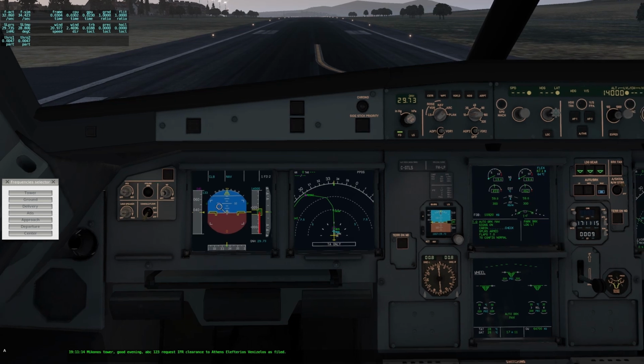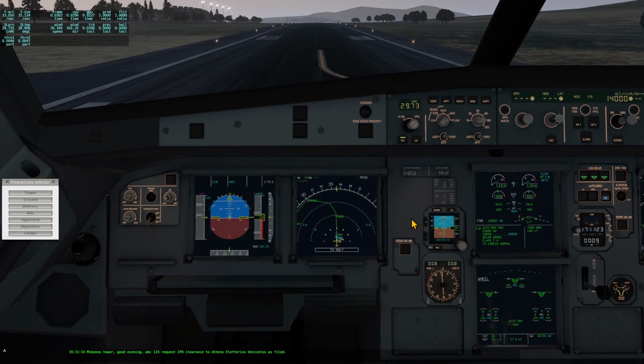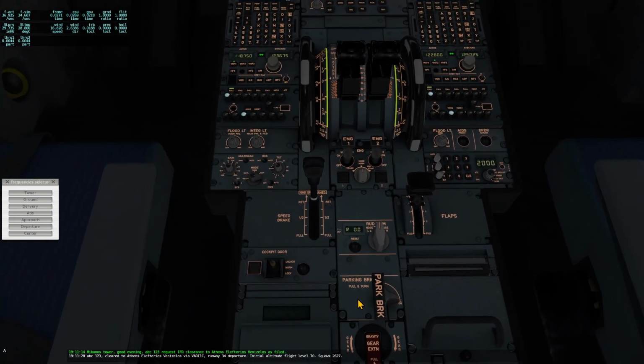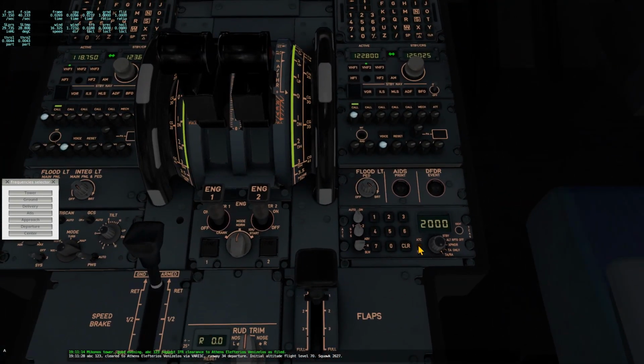Mykonos Tower, good evening. ABC 12 tree request IFR clearance to Athens Eleftherios Venizelos as filed. ABC 12 tree, cleared to Athens Eleftherios Venizelos via Victor Alpha Romeo India 1 Charlie, runway tree 4 departure. Initial altitude flight level 70. Squawk 2627.